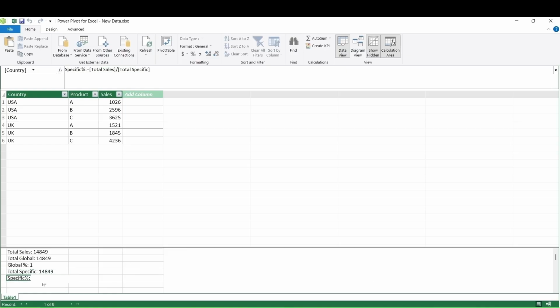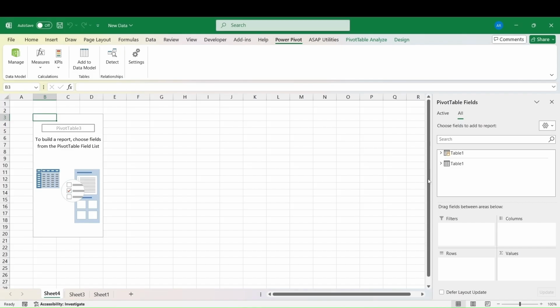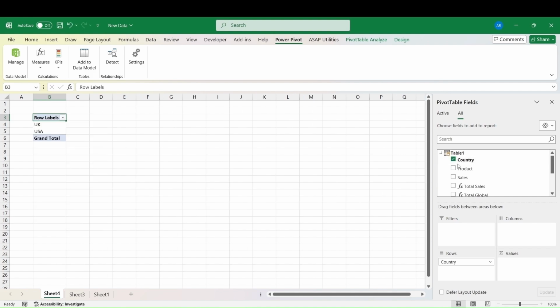The next measure we shall create is Specific Percentage. For all individual product sales, it will show it as a percentage of the specific sales. Input the formula as shown on the screen. Click the Pivot Table on the ribbon. Opt for New Worksheet. From the field list, select Country, Product, Total Sales, Global Percent, and Specific Percent.